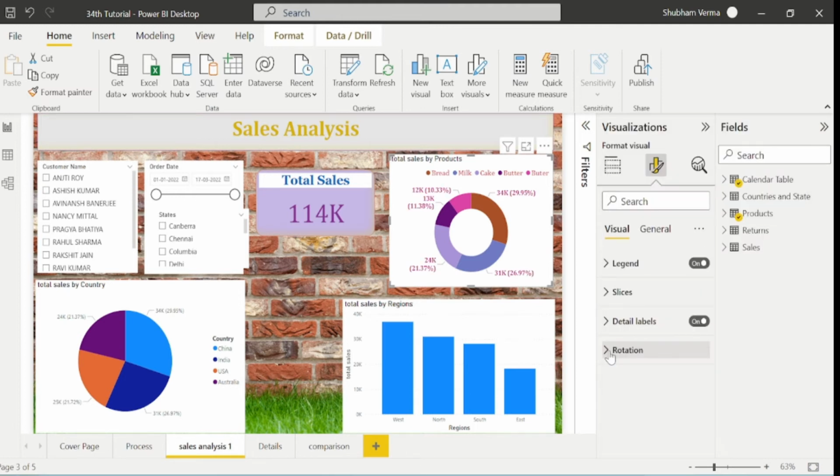And we have a last format option in the donut chart. So you need to click on this rotation, and you can also rotate this donut chart. See, guys. So in this way you can play with these formatting options.